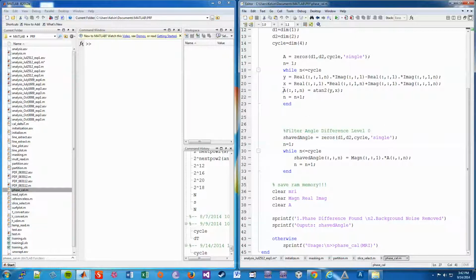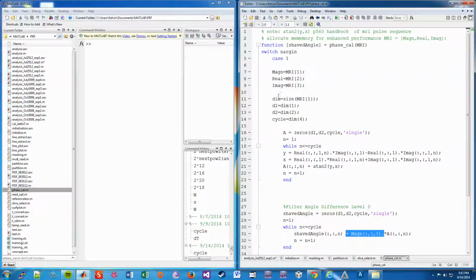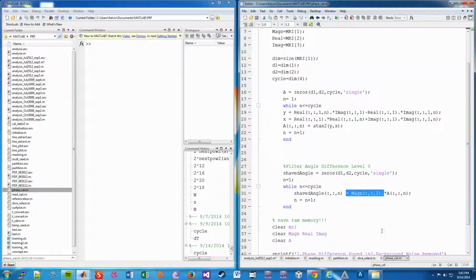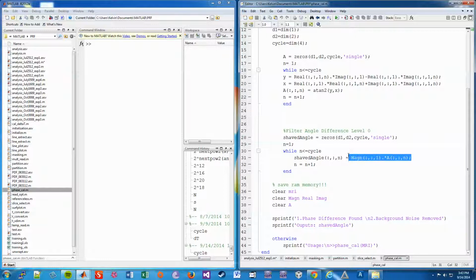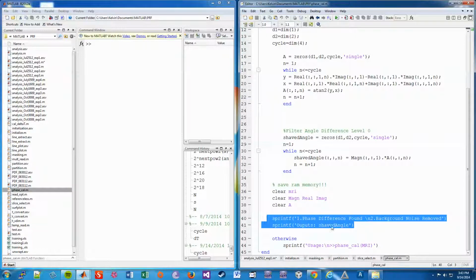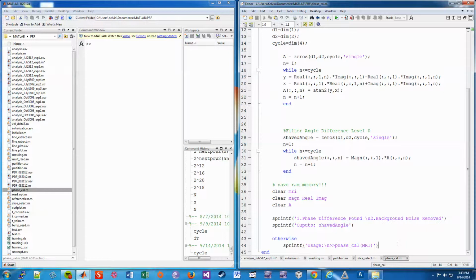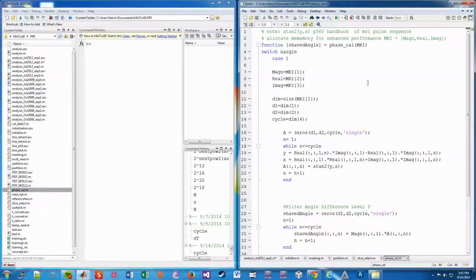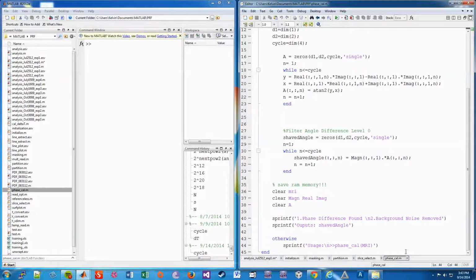Okay, now we have the phase angle. Its variable is called A. We want to filter it using the masking, the mask that we created earlier. So that's the mask. We multiply with the mask to get rid of the background, and we call this shave angle. So this is the phase information without the air information, air background that is. And then we clear the handles again, and then print out some debug messages. And then of course, if there's not enough input, then we're going to output an error statement here.